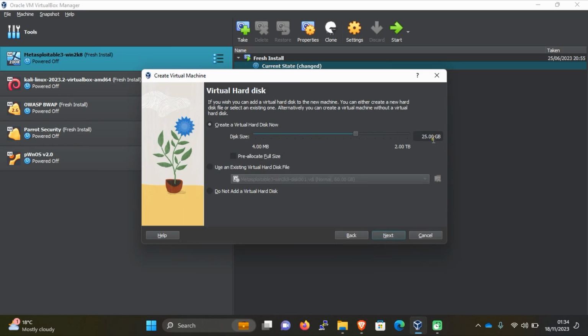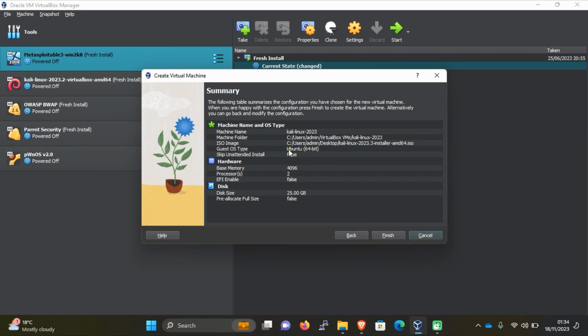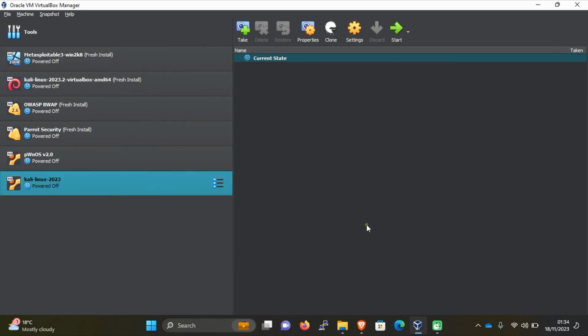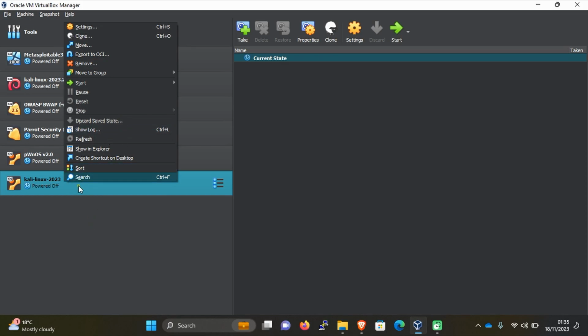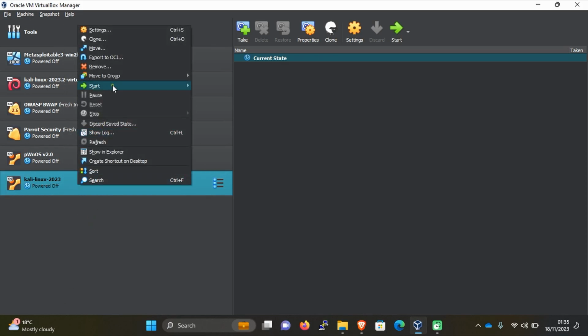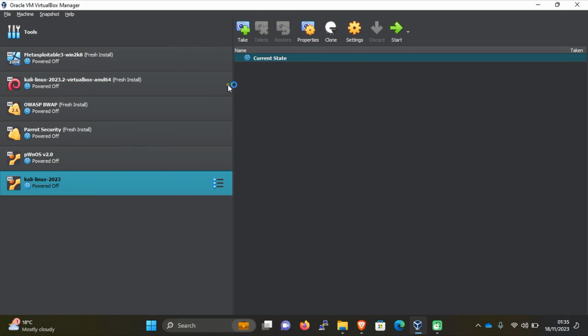It has given me a hard disk of 25 GB. I'll leave that as default and click on next. Up to this point, I think we have everything sorted, so I'll click on finish. This instance has now been created here, so I'll proceed and start it up. I've right-clicked on it, clicked on start, then a normal start. I'll let it pop up.